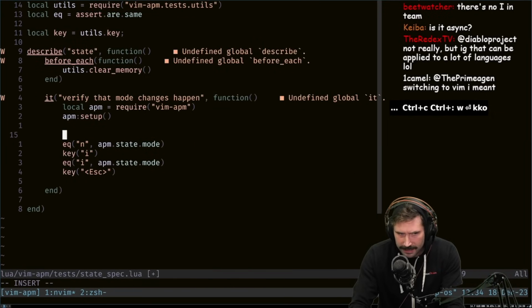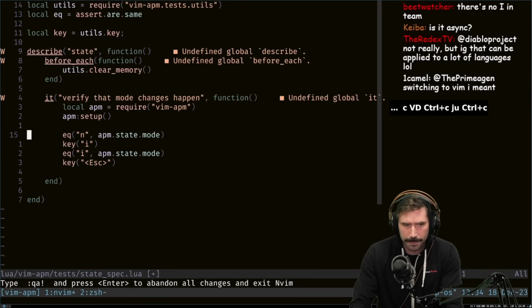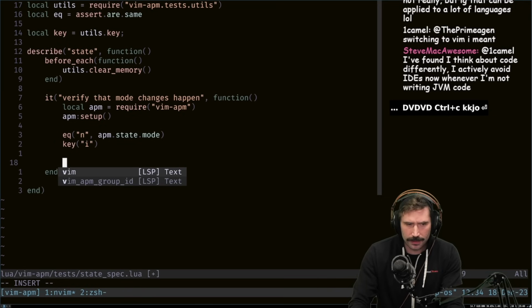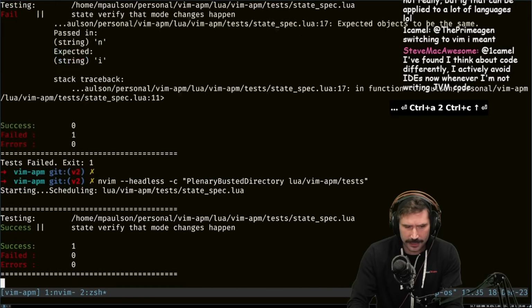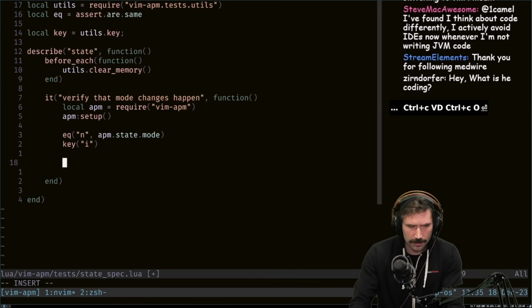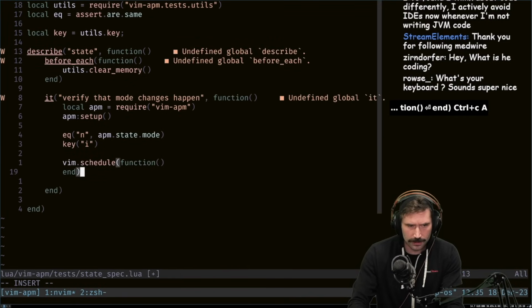I'm curious about this. Let's try this. I'm going to just try something completely different because maybe we are actually having problems here. Okay. Let's go like this. Let's go Vim. Let's just stop right here. Why? Vim schedule function.